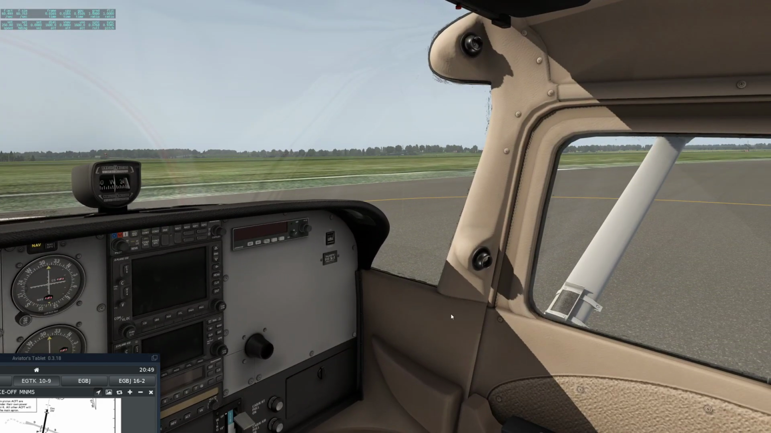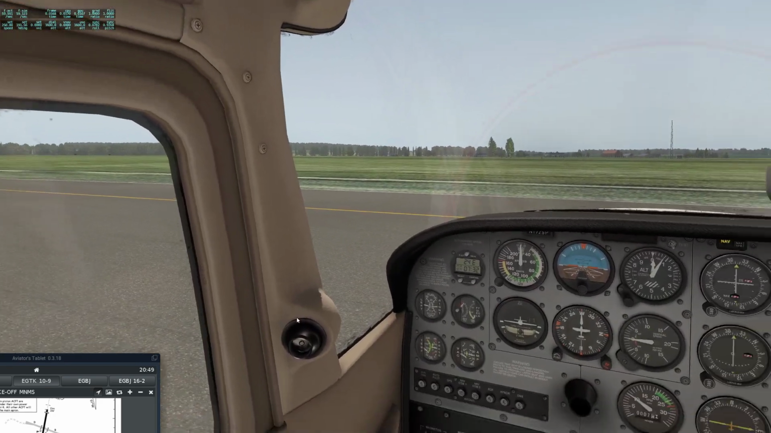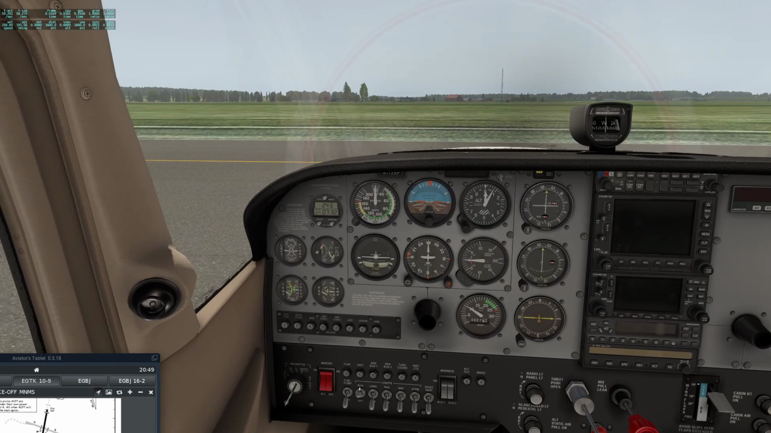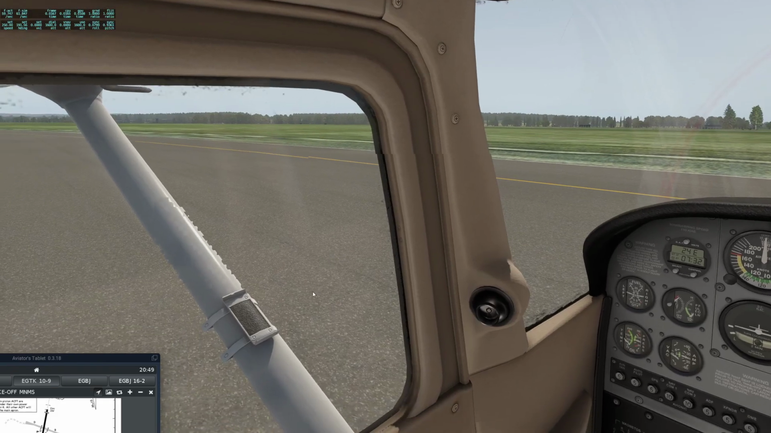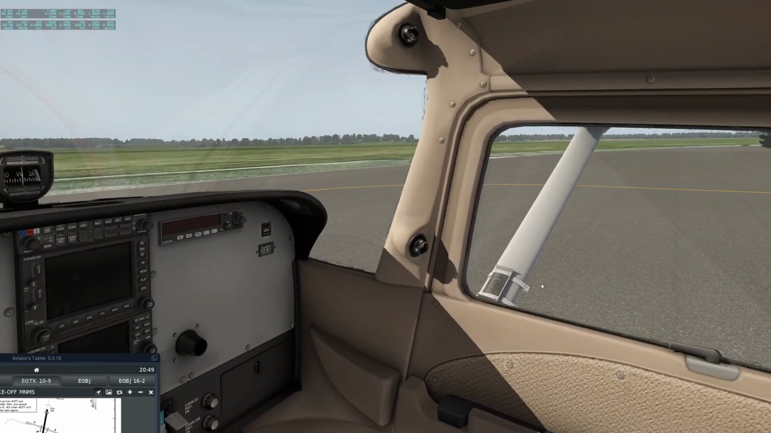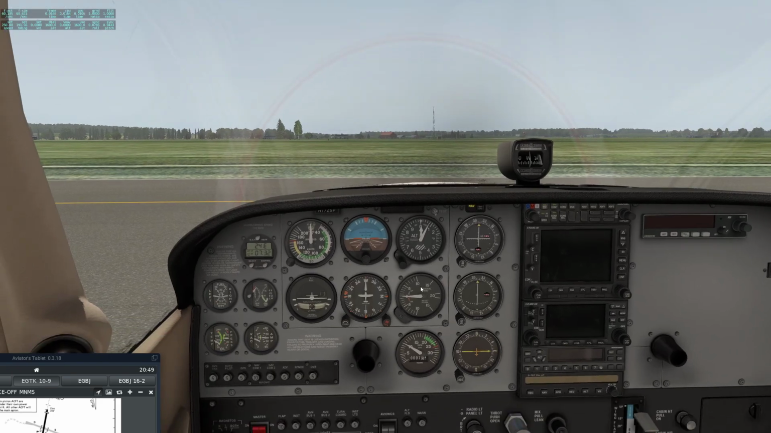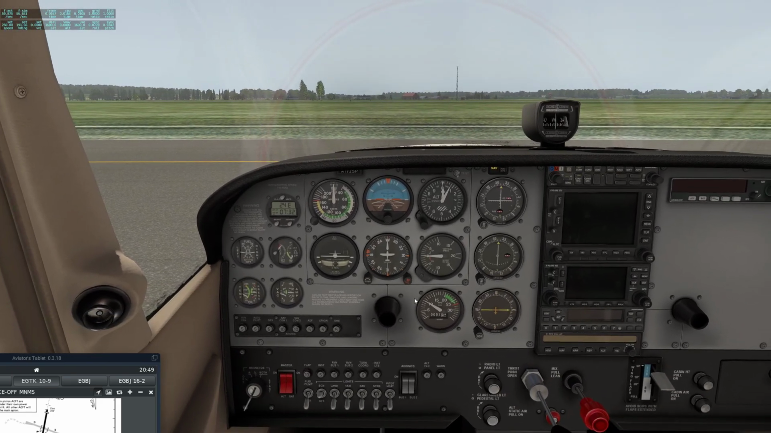Two things I should have done earlier. I should have checked the prop was clear, and I should have turned the beacon on. So let's do that now. So the beacon should have been on before start, and of course, check it's clear, open the window, shout prop clear. Didn't do any of that. So let's hope no one was in front of the plane. Okay.